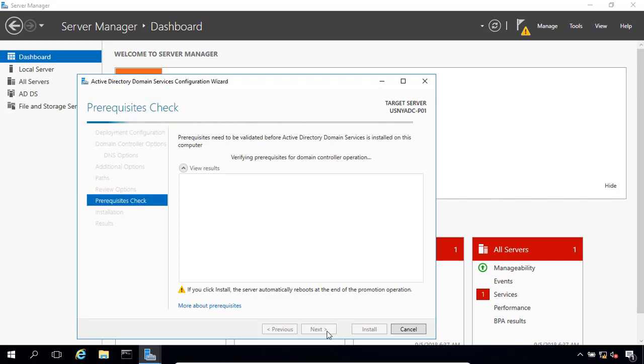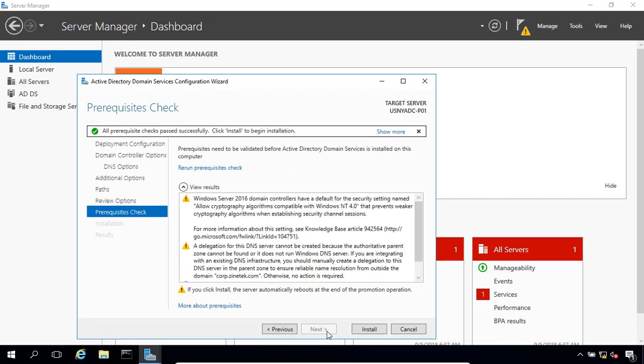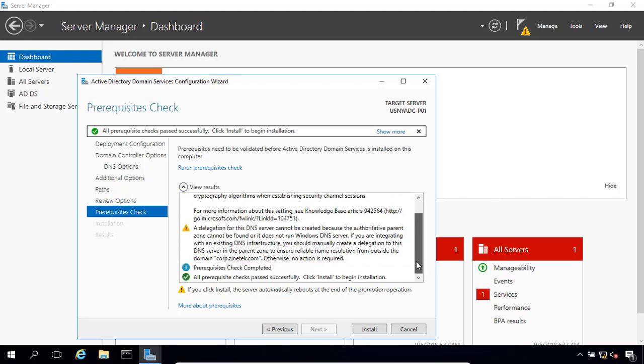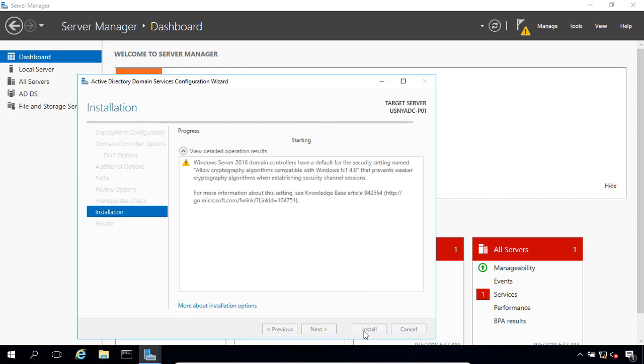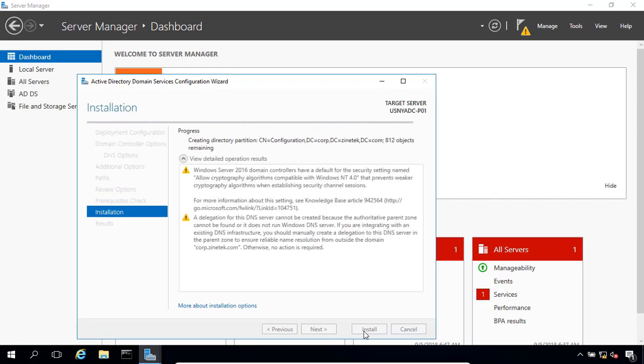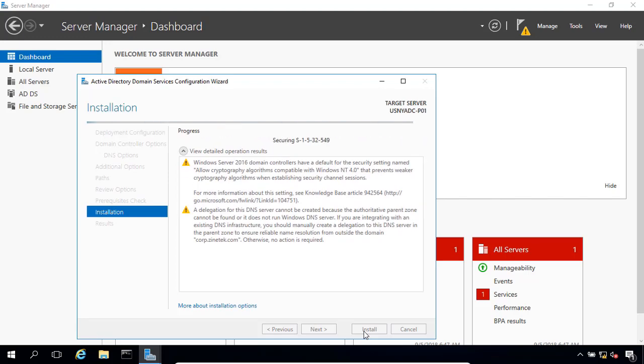The setup will check if all the prerequisites to promote the server to a domain controller are satisfied. This will take a moment before the task completes. Once the checks complete, you get the results here. All the prerequisites checks passed successfully. You can notice some warnings. None of this is critical and can be ignored. Now click the Install button to start the installation of the ADDS role, and wait till the installation completes and the server reboots.